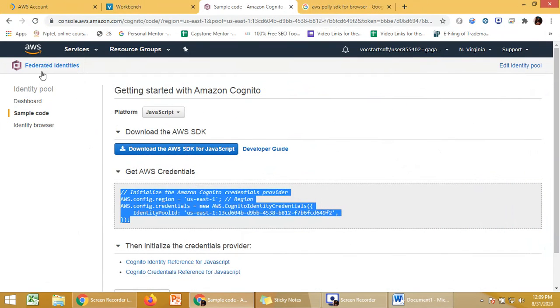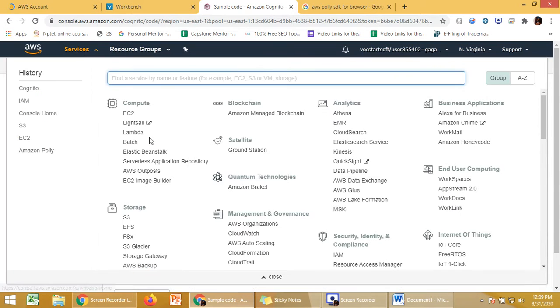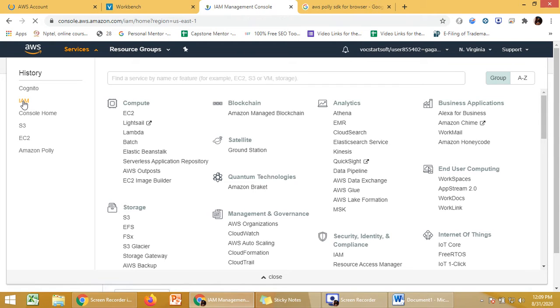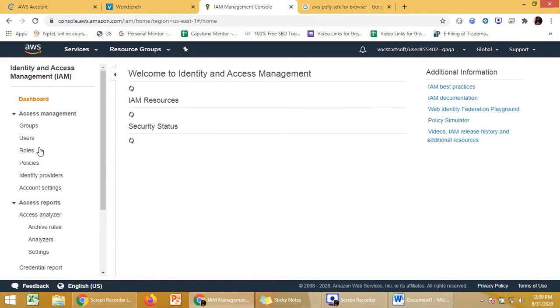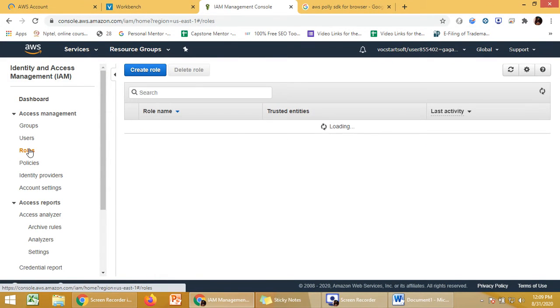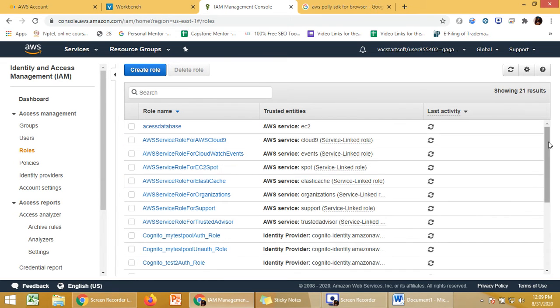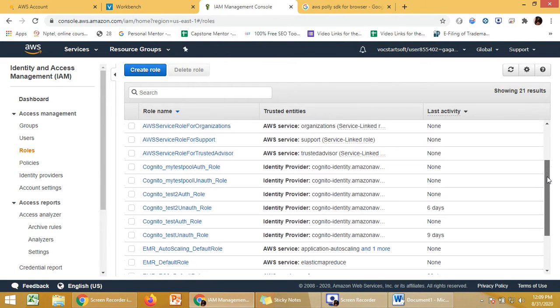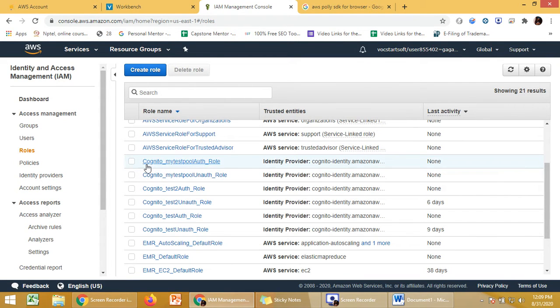Once it is done, then you are going to services, and in services you have to go to IAM that will manage the access. Now in this you have roles. In roles you will be able to see that we are having two different roles. First one is my test pool auth role and second one is cognito my test pool unauth role.